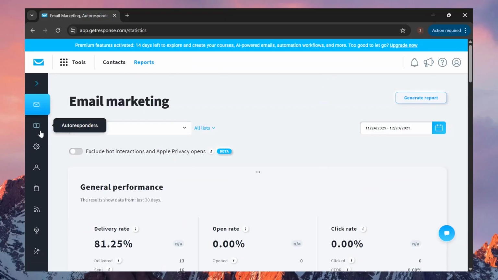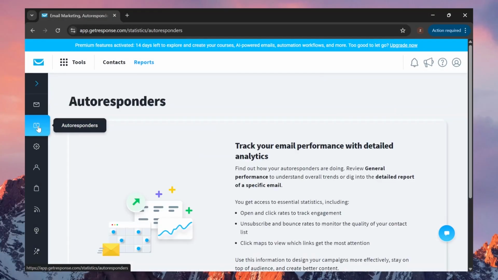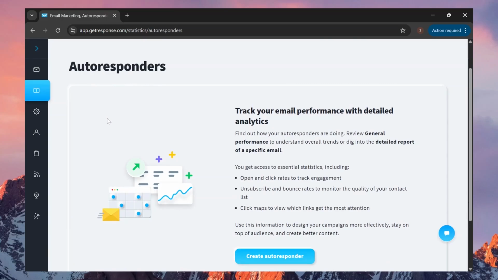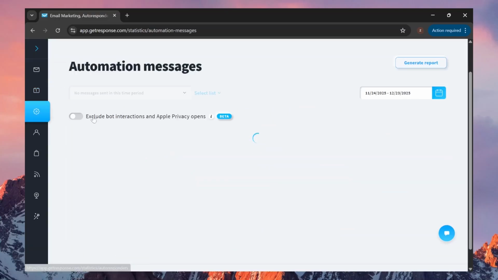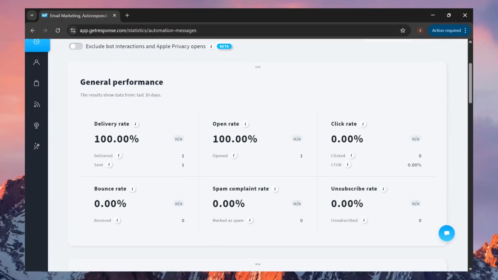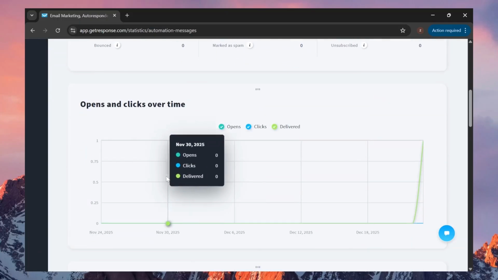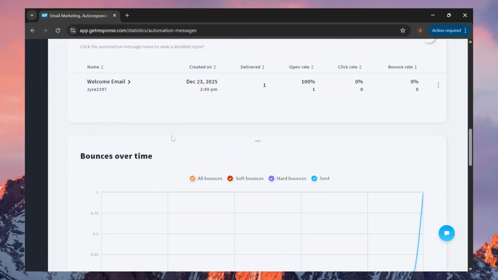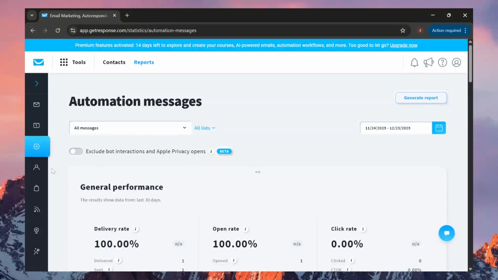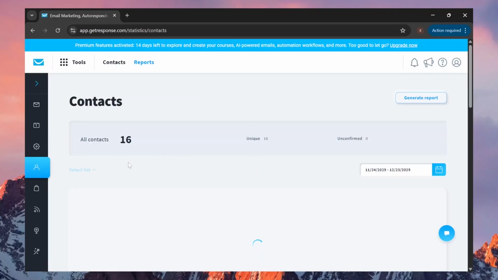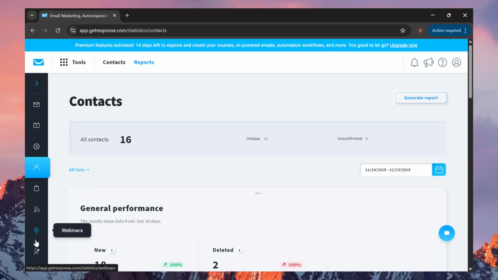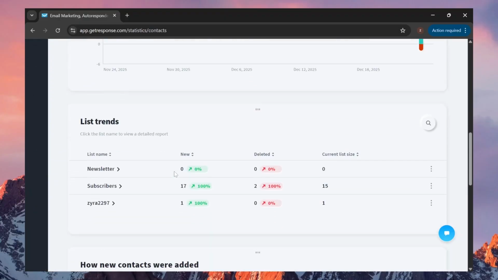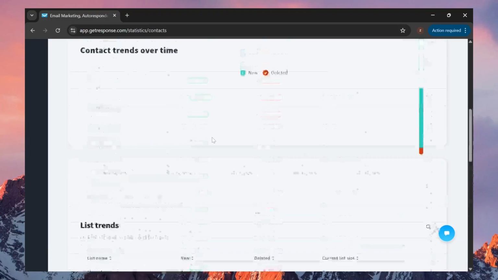The next dashboard you can access is the autoresponder one, which doesn't have anything because we haven't had any of the mails sent from the autoresponder. Apart from that, you have the automation messages, which will give you the performance rating, the graphs for different information like in our email marketing. Similarly, we have the contact reports as well as e-commerce reports, RSS email reports, and you can even create your custom report. So this is the contact report.